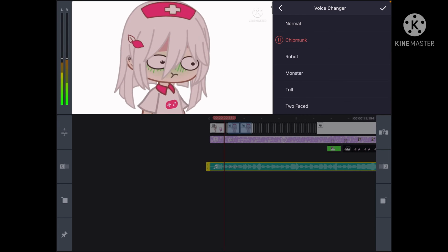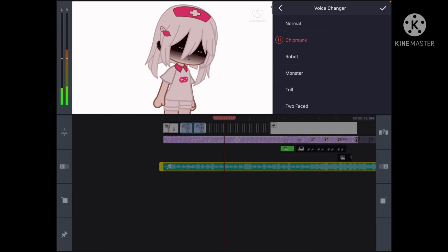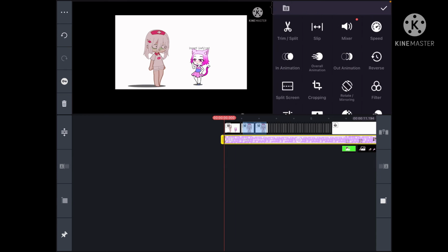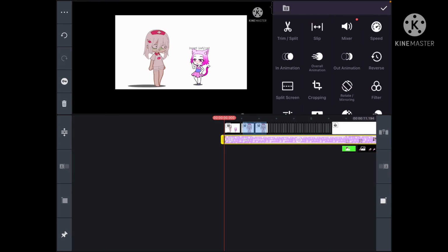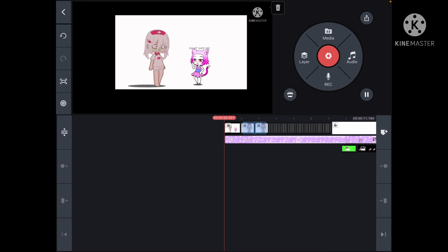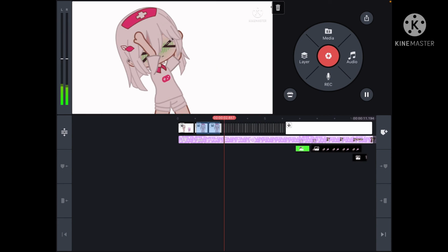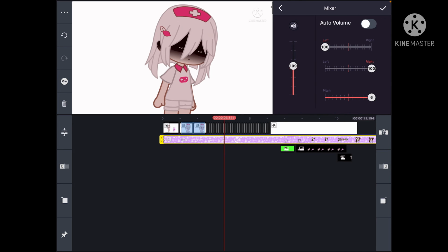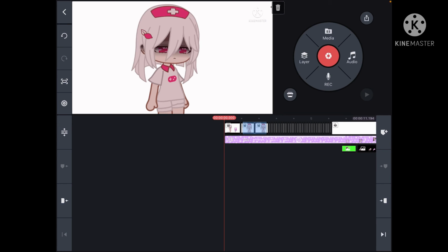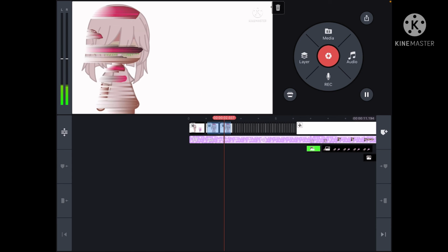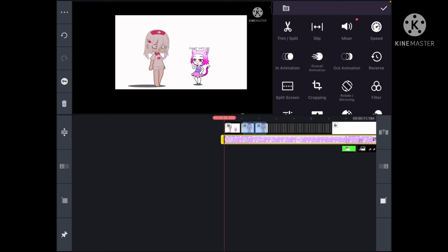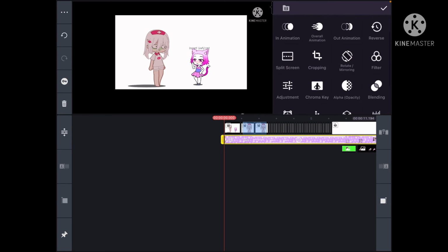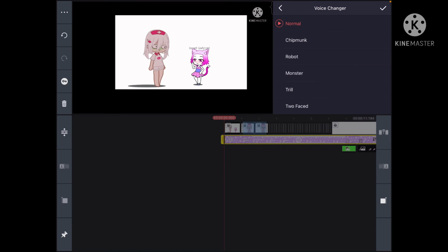Voice changer, let's make it chipmunk. Actually, no, I'm just gonna delete this in the intro tier. Here's the chipmunk. Wait, oh yeah. Pitch, let's see. Very tiny. Pitch on the lowest. And also you can't use pitch when you use the voice changer. Keep it.